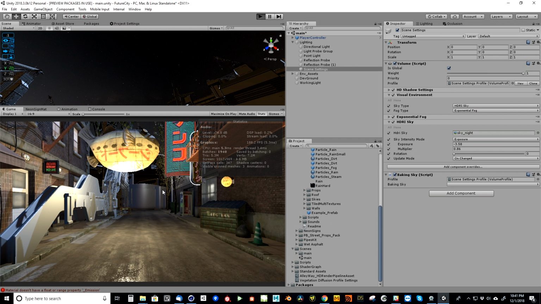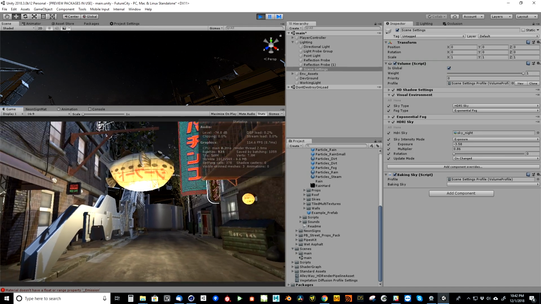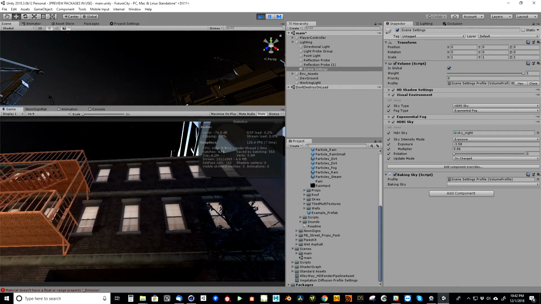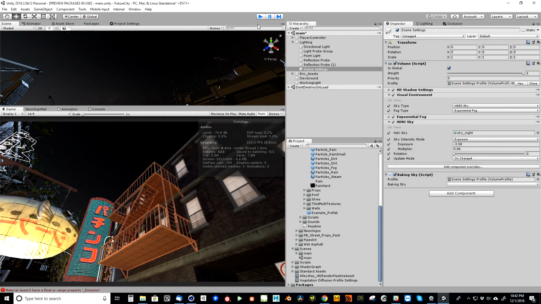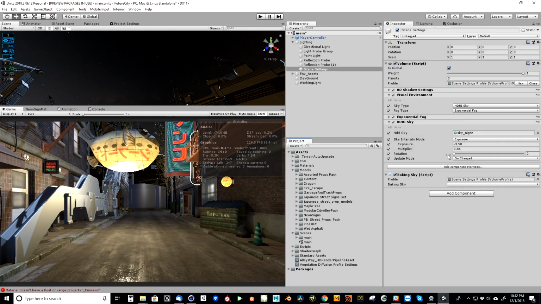If I jump in play mode, and I'm using the first-person character controller, by the way, and I look up, yep, that definitely looks really nice. So we'll go ahead and stop that. We can change the rotation if we want, but I think it looks pretty good. Let's go ahead and see what else we can add into here.